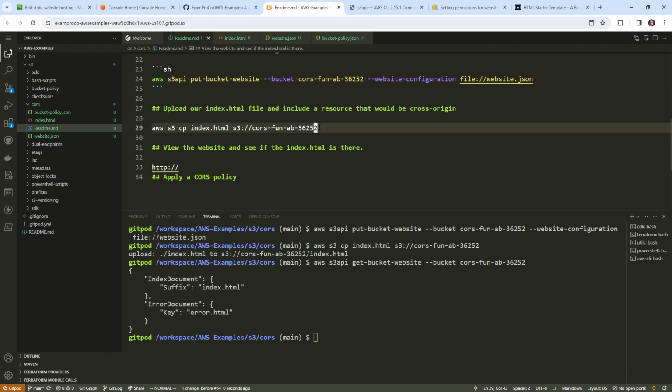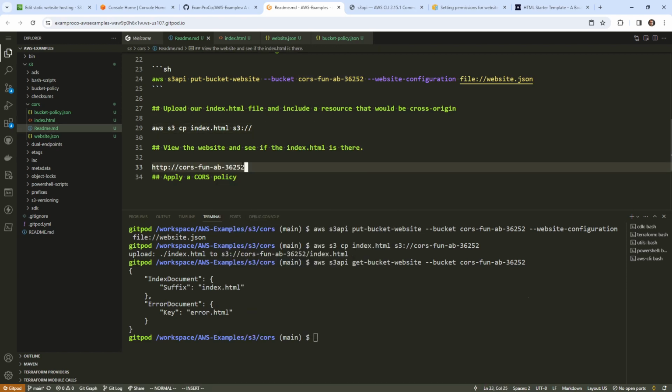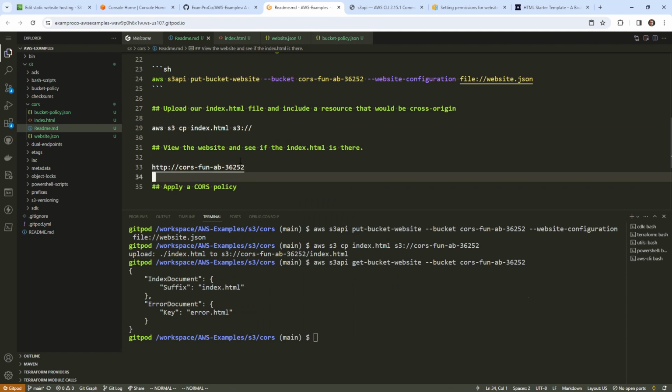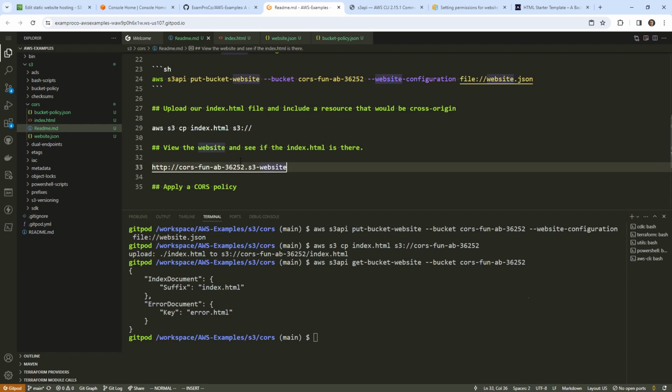Oh, that copy and paste, it just does not like me. Right click copy, right click paste. And from here, we want to have .s3 hyphen website. Now I need to point out, this could be a period or a hyphen.